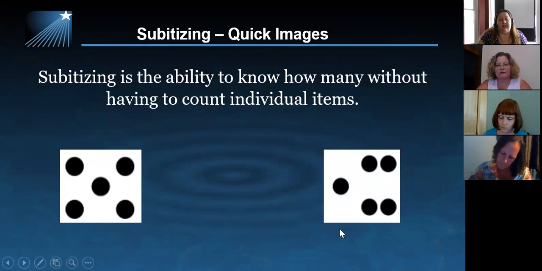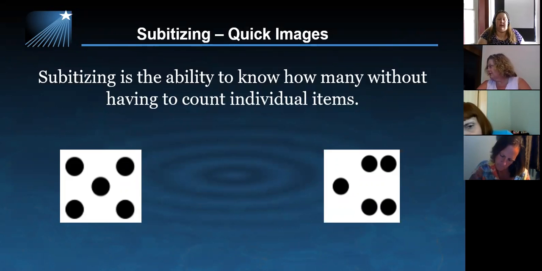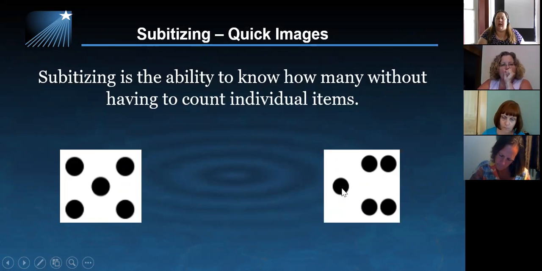So if I look at this, I also know that there are 5 without having to count every single dot. And children and adults might see this differently. Some might just say, I know that's 5. Some might see 2, 2, and 1 more, right? So they may not recognize it as 5, but they can put the parts together and know how many without counting. So I'm going to show you a quick image.